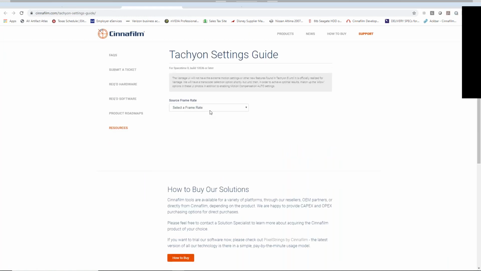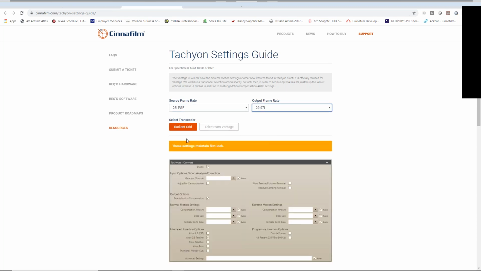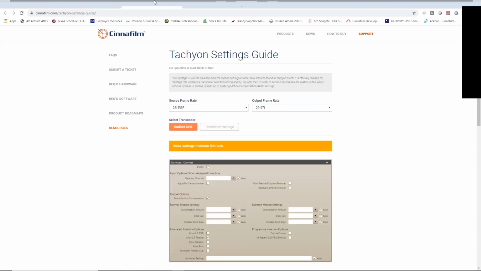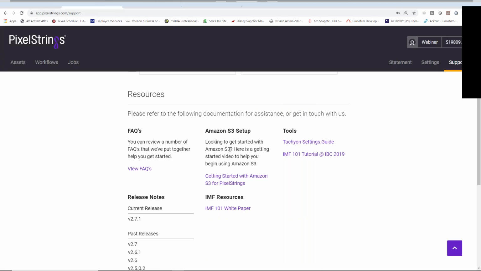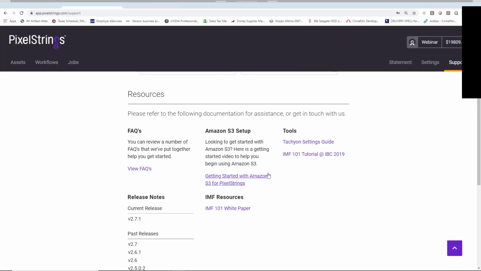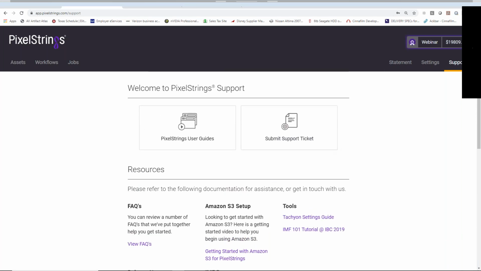Tachyon settings guide. This is on our Cinnafilm support website, and this is all about how to do a Tachyon conversion. And we give you the rating grid interface as well as a Telestream Vantage interface, because Tachyon is available in both of those platforms. That's also built into PixelStrings, but if you need to get to it outside of PixelStrings, there you go. And then the last thing, an IMF 101 tutorial. This is a video that was done at IBC, which is very, very helpful if you're getting into IMF. Okay, that's it for the upper right corner.